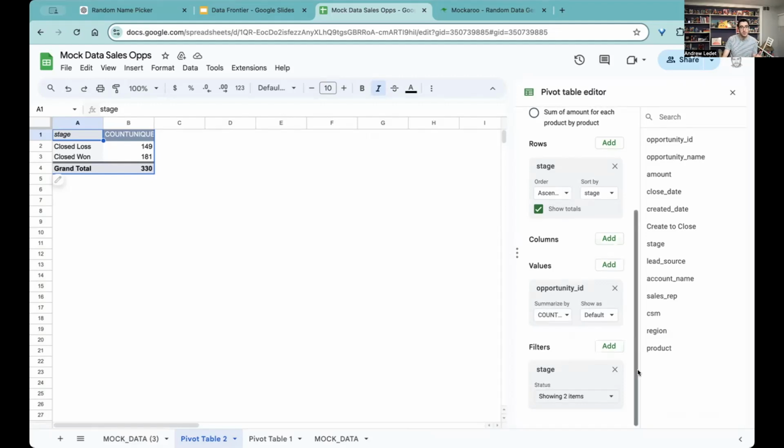A fun thing that you can do with pivot tables is you could do that calculation again of what's 181 divided by 330. Or over here, we see this show as. I can say show percent of column. All of a sudden, I have my loss rate at 45% and my won rate of 54.8%. Simple, pretty quick.